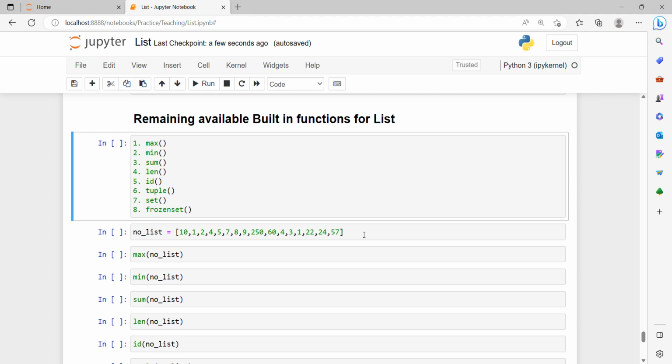So without wasting much time, we will begin with the remaining available built-in functions for list. There are 8 functions remaining, and we will cover them in this, our last video of list. If something remains, I will make sure to cover it in the next video. So let's move forward. We will see max, min, sum, len, id, tuple, set, frozenset for this particular list.